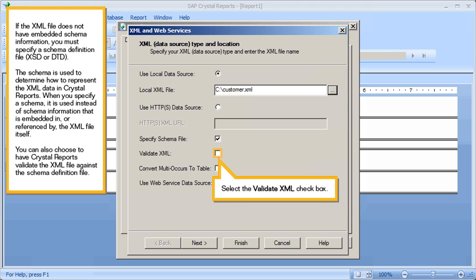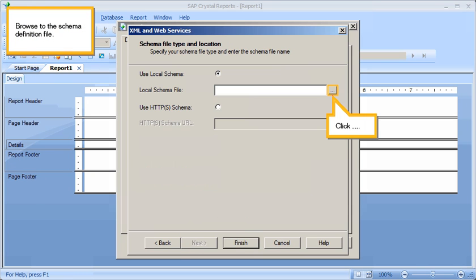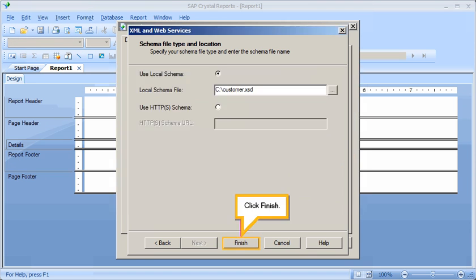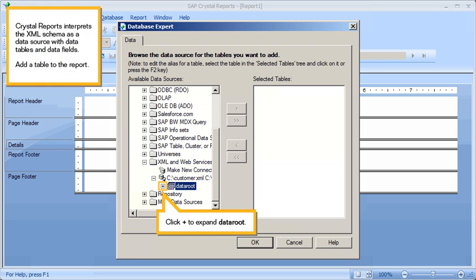Select the Validate XML checkbox. Click Next. Browse to the schema definition file. Click to browse. Double-click the customer XSD file. Click Finish. Crystal Reports interprets the XML schema as a data source with data tables and data fields.